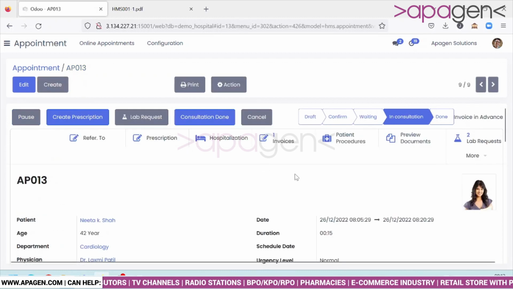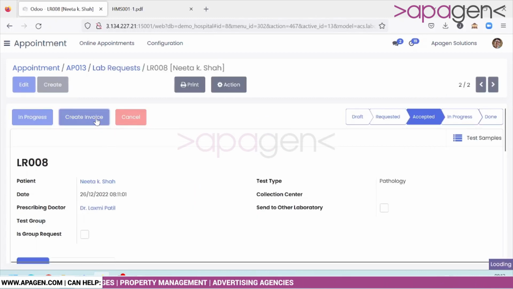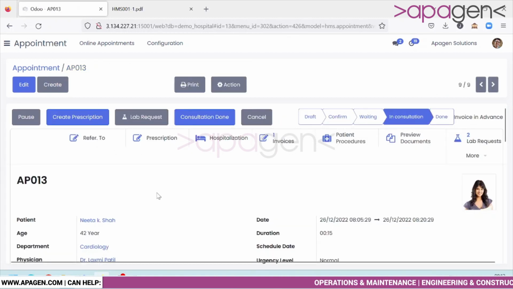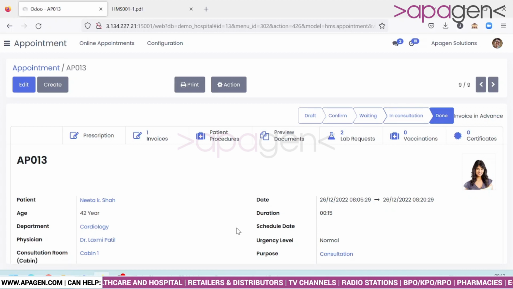So from this appointment, I have one invoice directly associated and two lab requests, which I can click here and see the details. And essentially, once this appointment is done, I can mark the consultation as closed. So my job as a doctor has been done here. Now, independently, this prescription will go to the pharmacy, and the lab request will be handled separately.